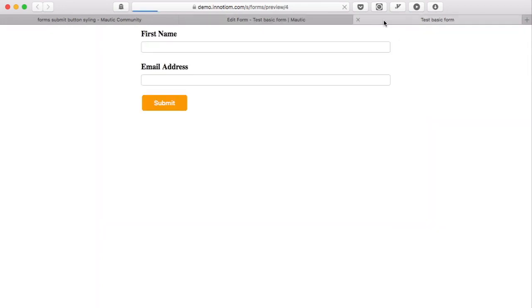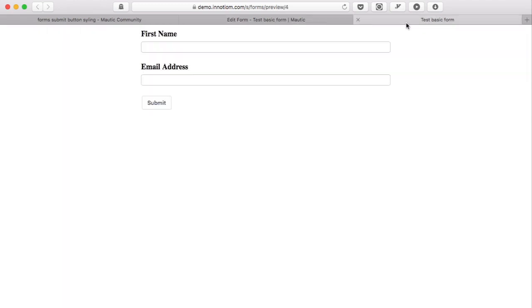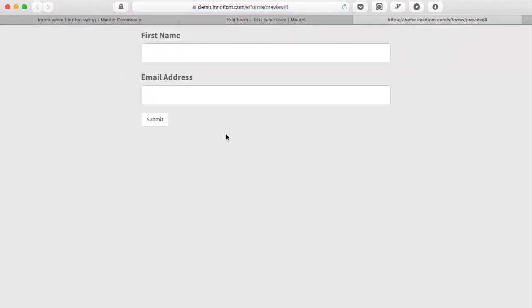Let's go check, make sure we're back to Mautic defaults. Okay. Now this is something that not everyone is aware of. You can actually choose a theme for your Mautic form. So down here under themes, you can choose, for example, Sunday. And if I apply that and reload the preview, you'll see we now have a totally different look.